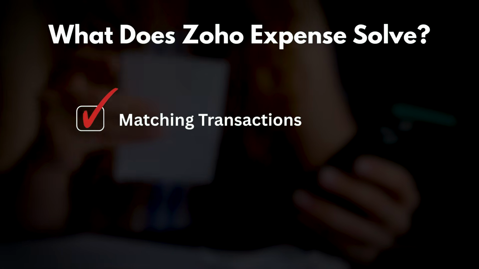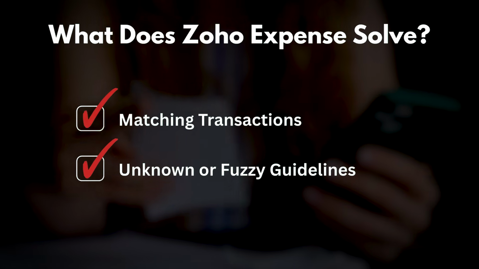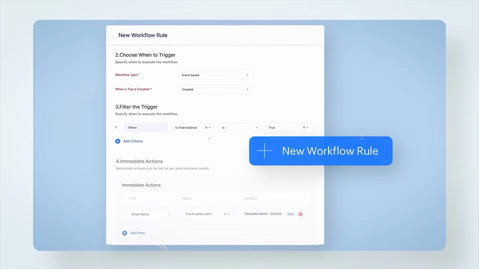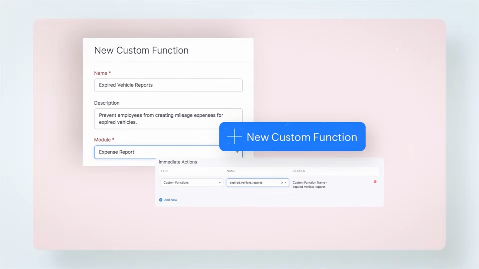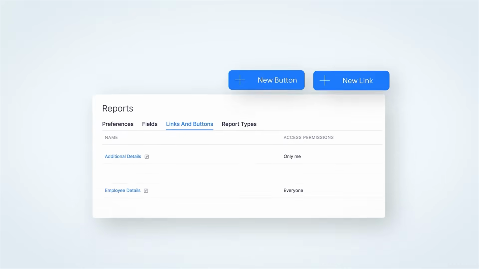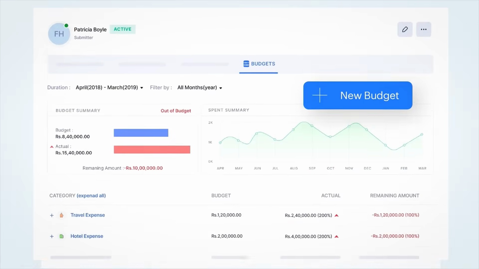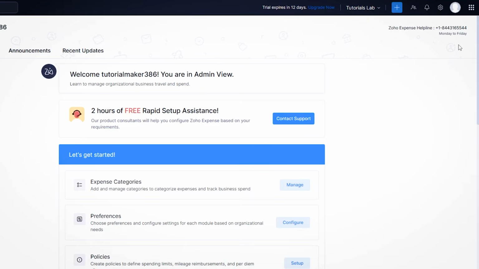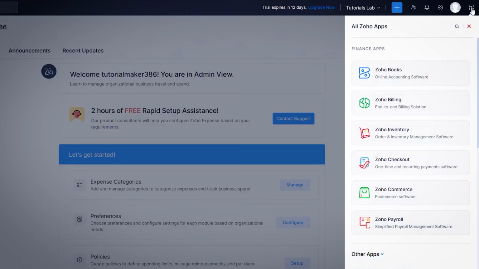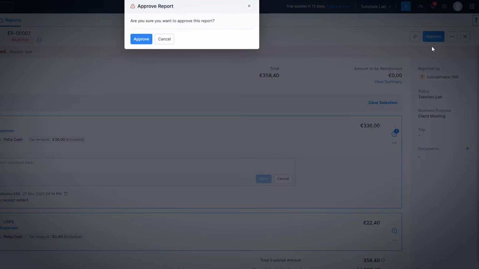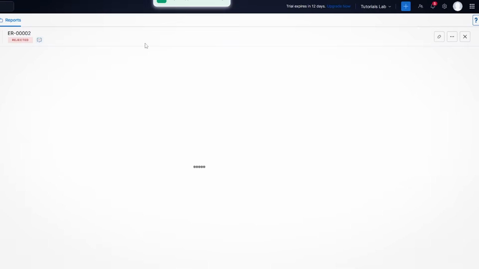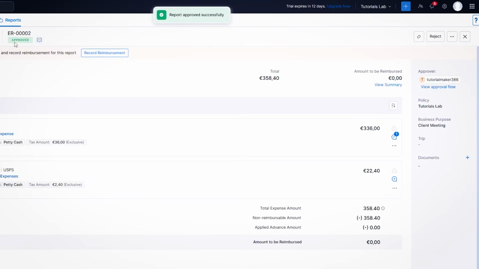Another issue it can help resolve is fuzzy guidelines. You can set restrictions such as reimbursement limits or approval workflows to automate parts of your review process so you can cut down your time spent looking through this data. This data also needs to get from expense to your accounting software. If you're already using Zoho Books for your accounting, the connection between Books and Expense can save some additional time. Once you've connected Zoho Expense to Books, once expenses are approved, it will automatically post the expenses for you. This helps save the double data entry and is another place where time can be saved.